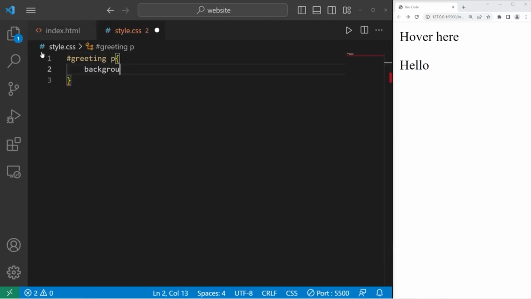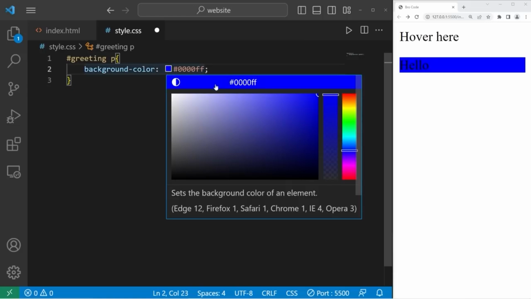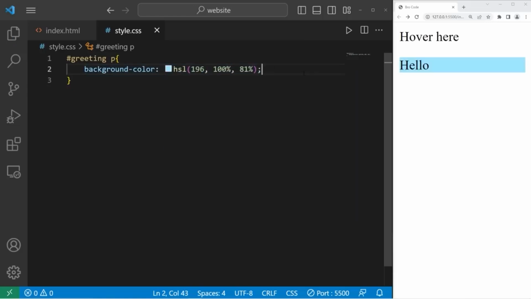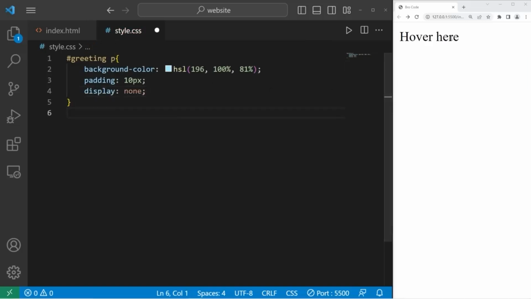I'll set the background color to be maybe a blue this time. Like a light blue. I'll add a little bit of padding too. Maybe 10 pixels. To make this element invisible, I can set the display property to be none. What I would like to do is, when I hover over this element, I want this element to be displayed.